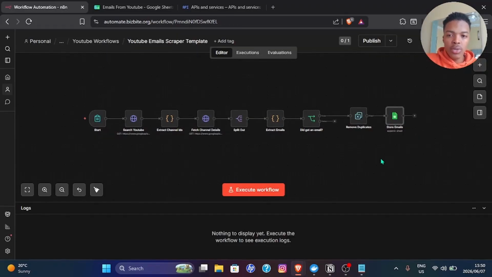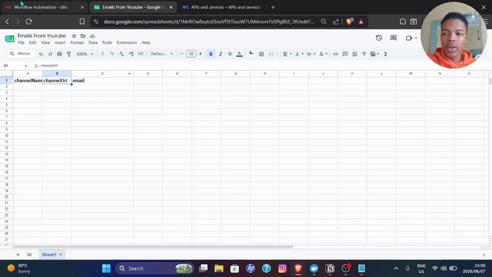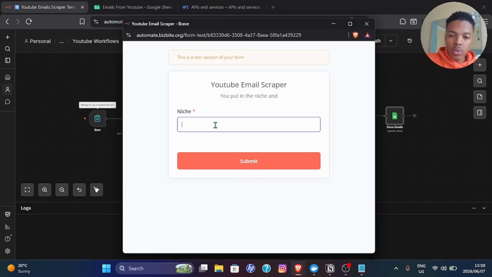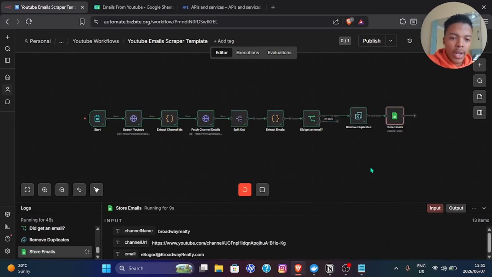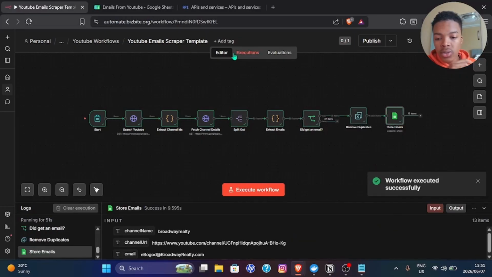So let's go ahead and execute the workflow to see if it actually works. Remember, there's nothing in here, and let's run it. So there we go. And the niche, we need to put down a niche. So New York, I hope that's how you spell real estate agent right there. And as you can see, it's running. It searched on YouTube, extracted all of the information. It's fetching the details, splitting them all out, and extracting the emails. Next, it checks if we got any emails, and now it's storing the ones where we did.